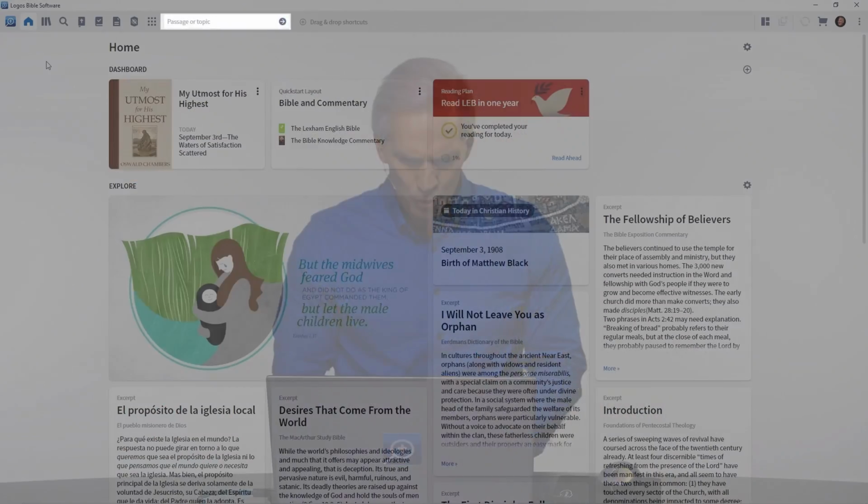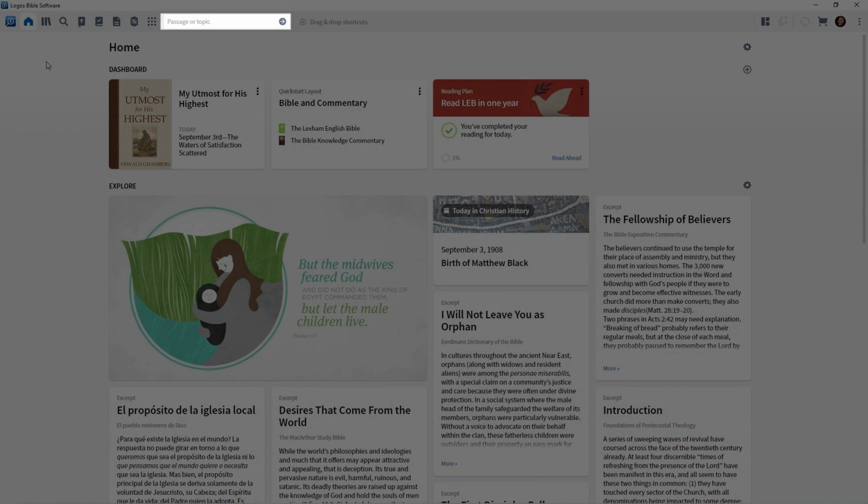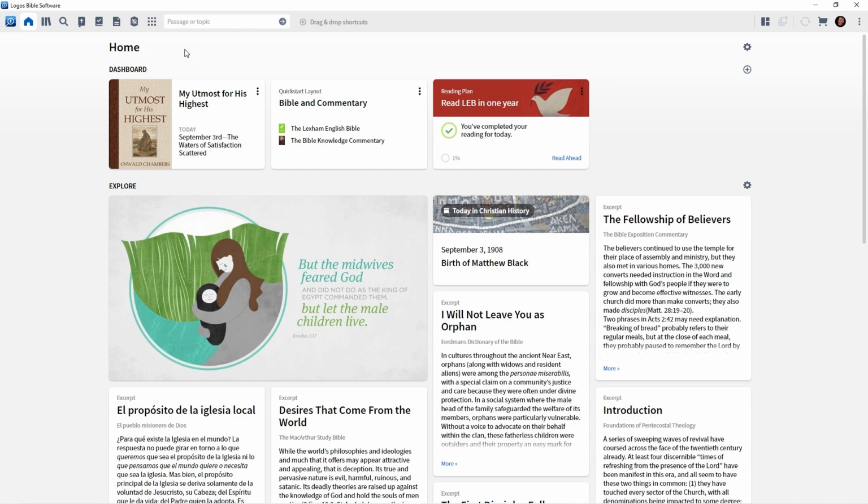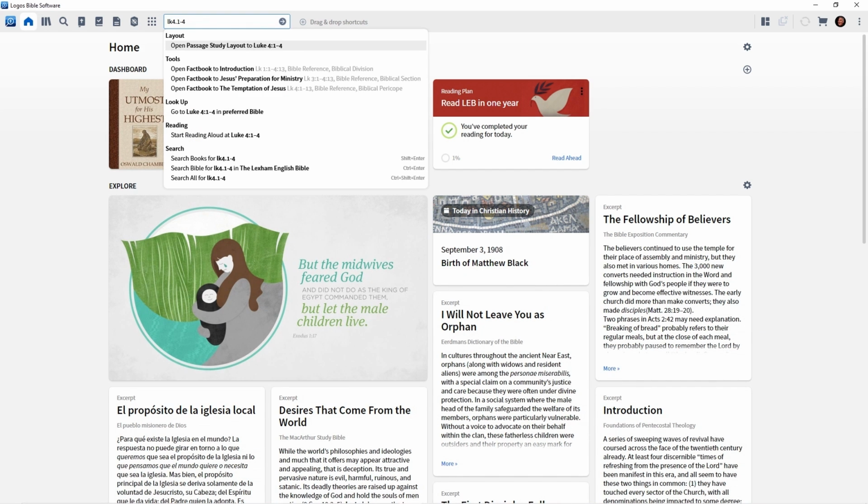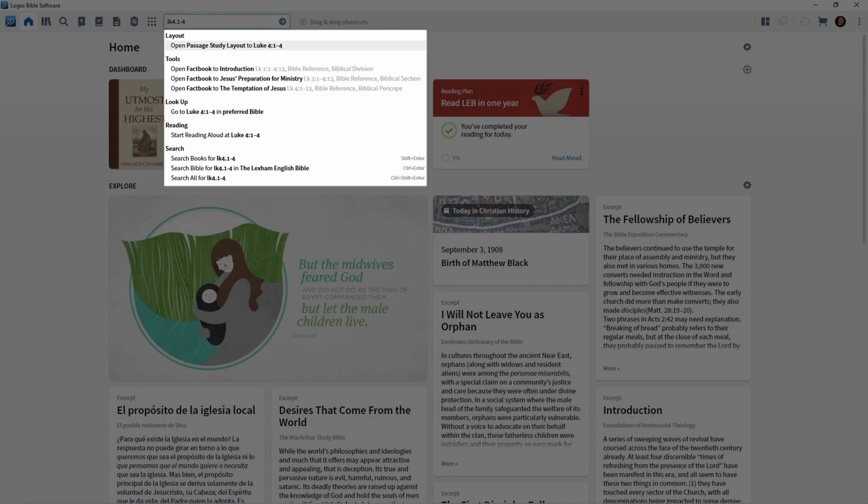So notice on the toolbar, we have the command box. As I said, some people refer to it as the go box. I want you to click in the box and type Luke 4, 1 through 4. Don't press the enter key. Just type the passage, Luke 4, 1 through 4, and notice we have a drop-down list.